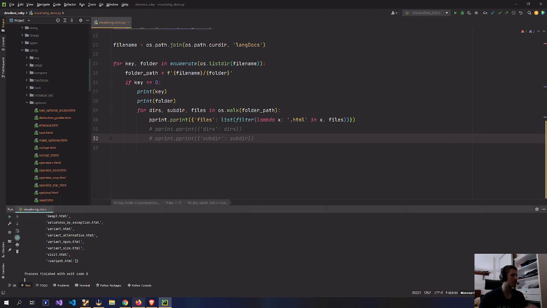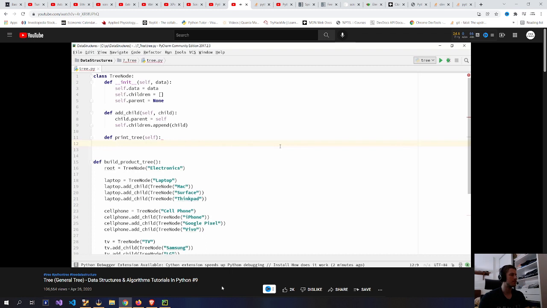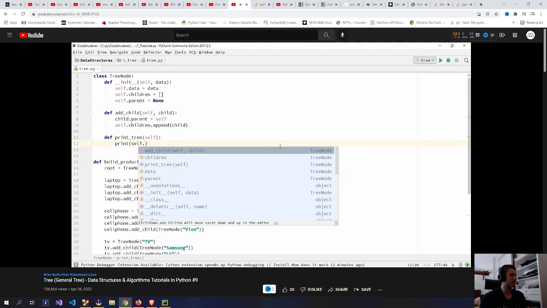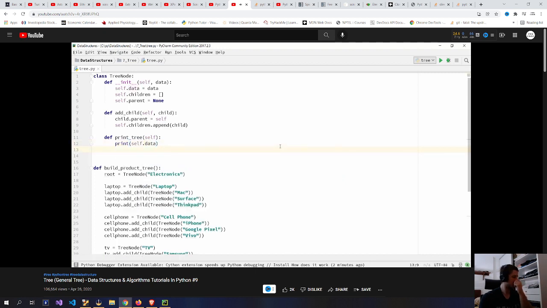So that's very interesting. Now, since tree is a recursive data structure, if you know about recursion, it's like you have a child node, and on the child node you can again call the same print tree function, and it will do the same thing. So let's go over it real quick. First thing I want to do is print the data part first. If I'm calling print tree on this particular tree node, then it will print electronics. Now the second step is I want to go through all the children and print those children.